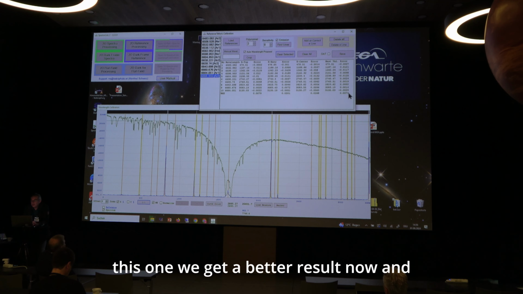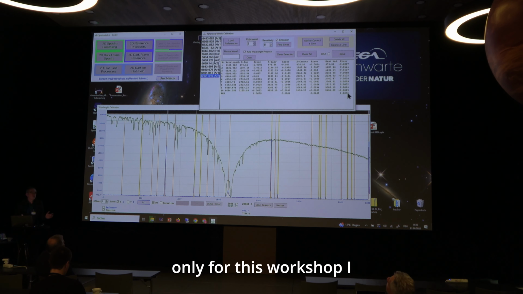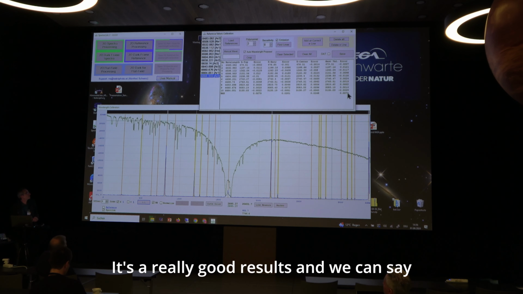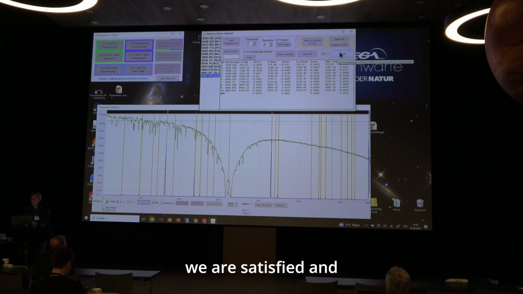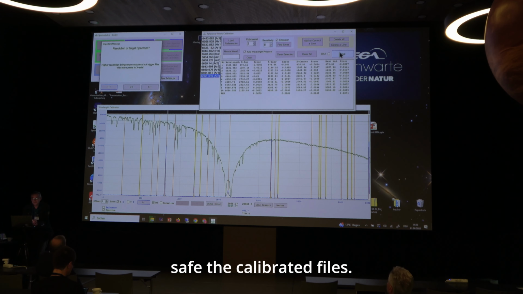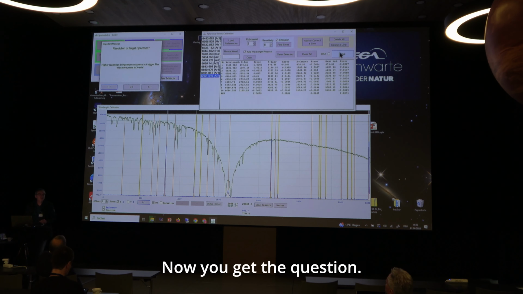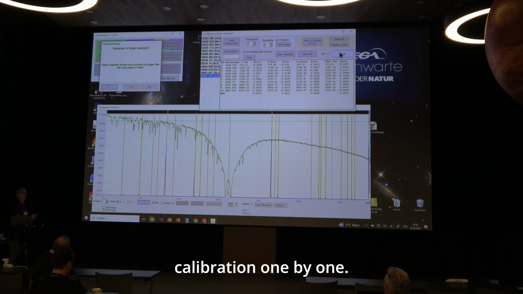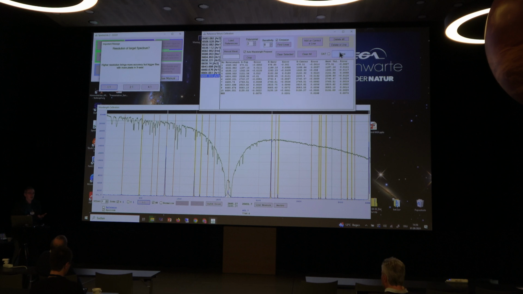We get a better result now, and only for this workshop I would say it's okay for me. It's a really good result, and we can say we are satisfied and save the calibrated files. Now you get a question, do you want to make the result of the calibration 1 by 1, 2 by 1, or 4 by 1?